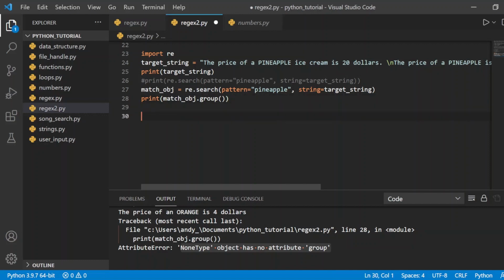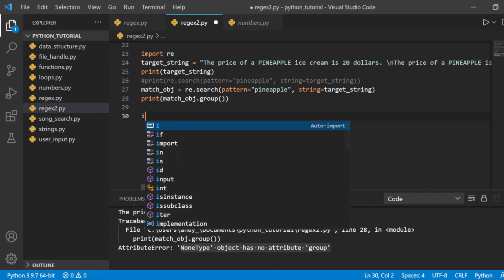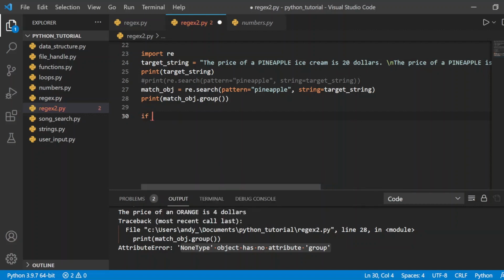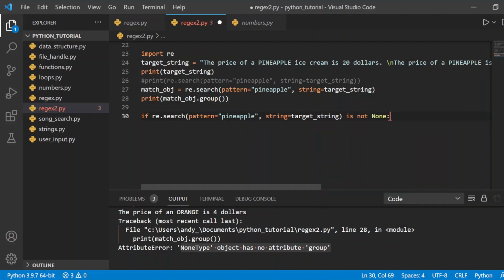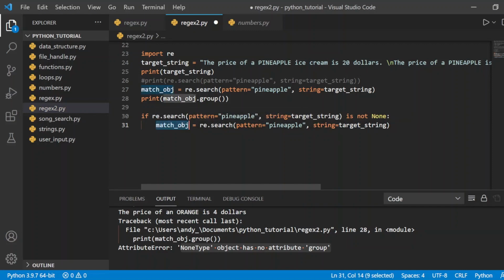All right, so to see what I mean, perhaps I can show you using an if else statement. So let's move to line 30. I can say if this search function, searching for a lowercase pineapple through the target string, is not None, so if it doesn't return a None value, I would like this search function to assign it to a variable called match object.